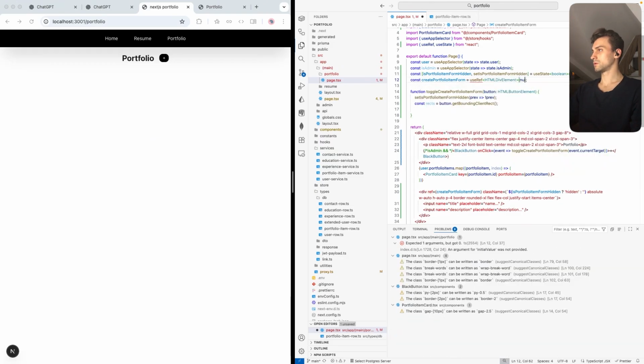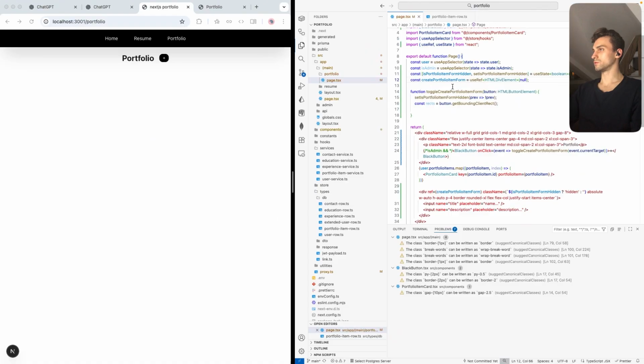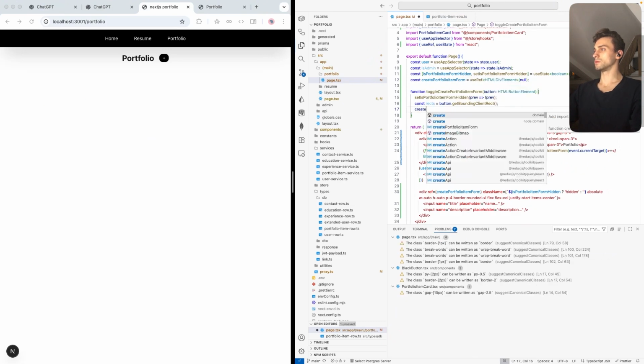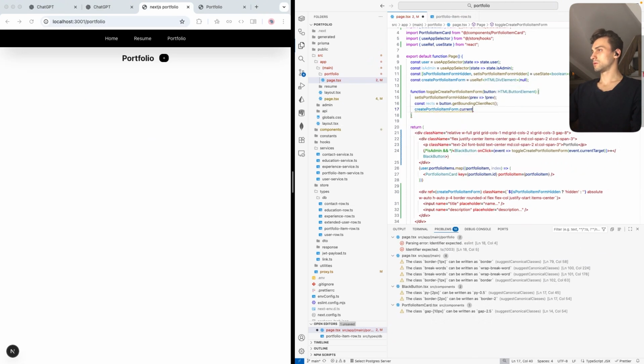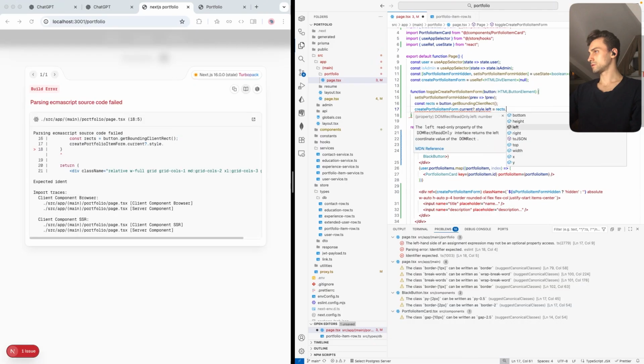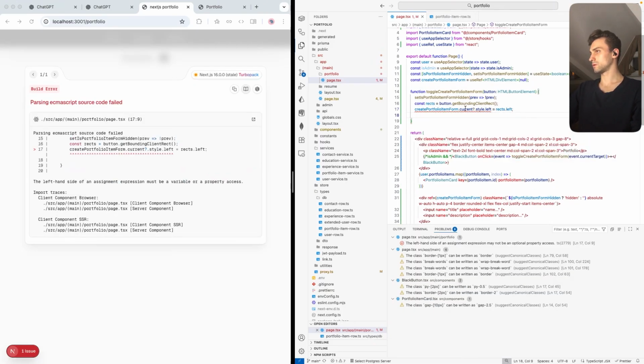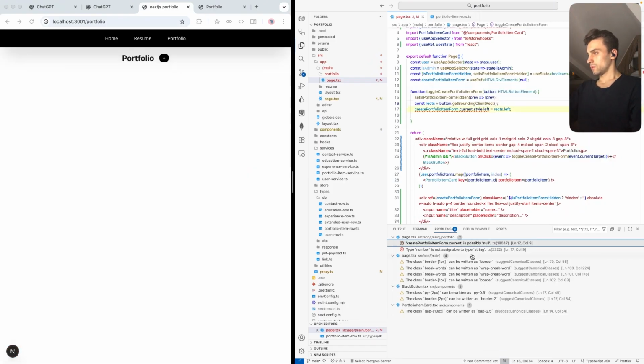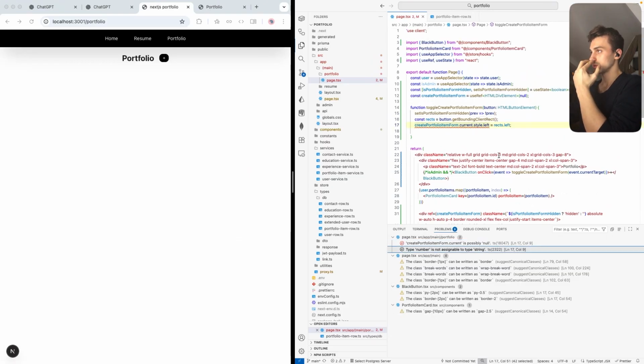Let's type it correctly. If I type this null, the error is gone. Okay. So we get the rect, and we need to set the style left, left, and what is this? No, here, no. Create portfolio item form. That current is possibly null. That number is not assignable to type string.